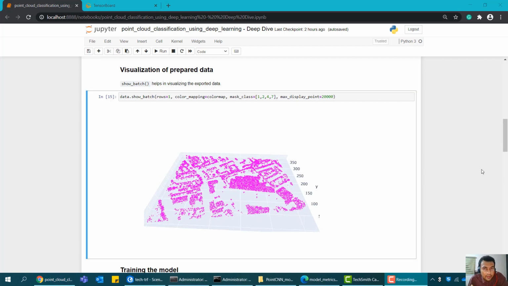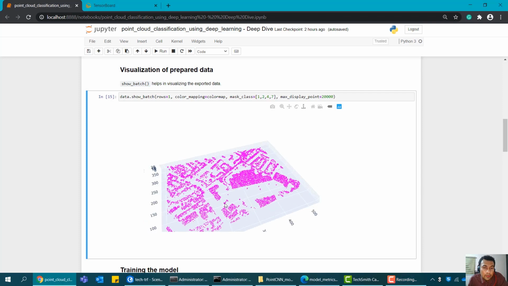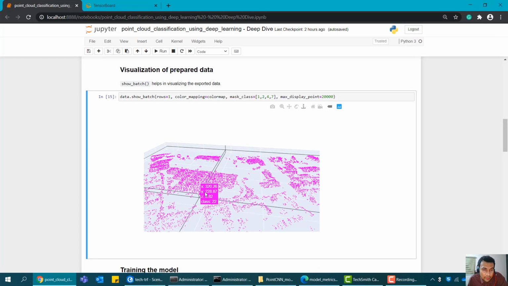Another parameter is max display point. Basically, the browser has a limitation related to rendering. So we have set a default value of 20,000, but you can change this value if you want a detailed visualization of the scene.